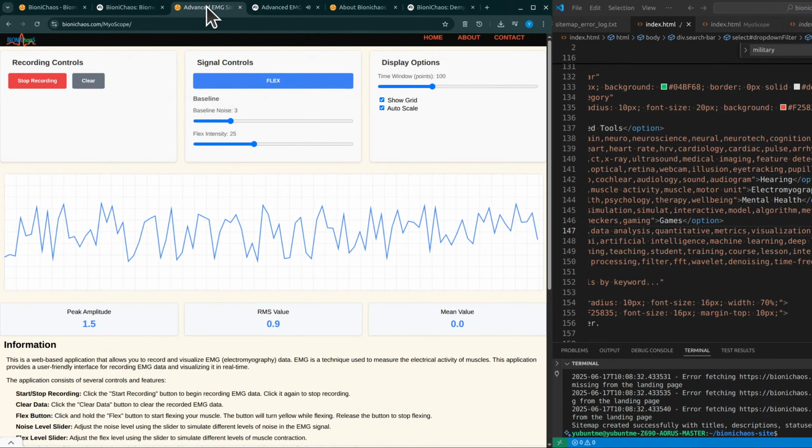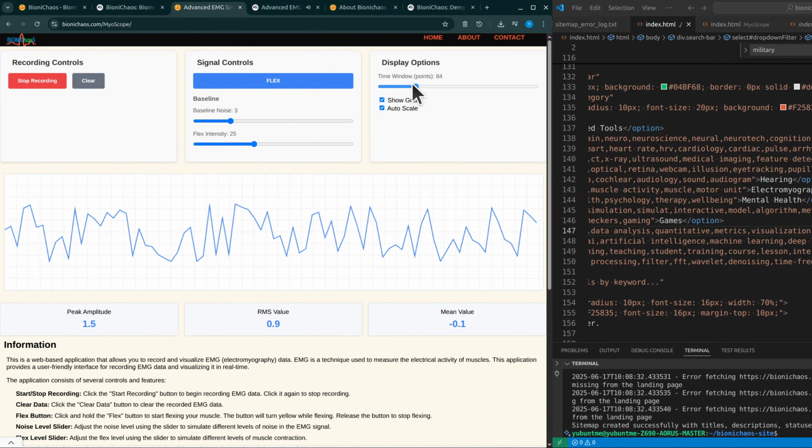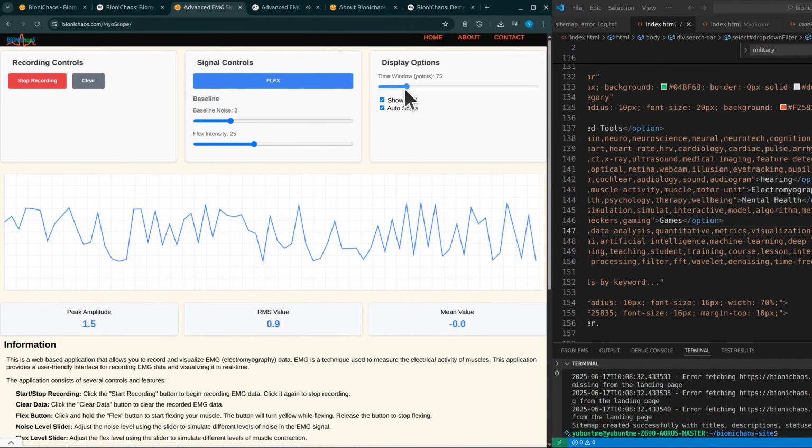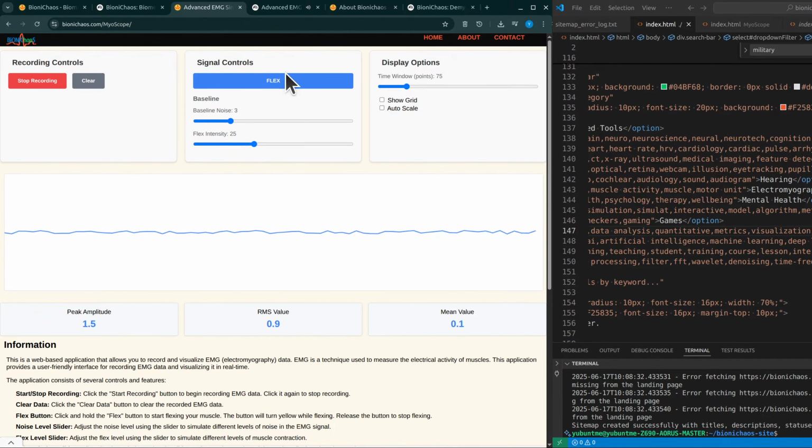Settle in, everyone. We're about to dig into some really interesting source material you've shared with us. Today, we're unpacking an advanced EMG signal simulator. Right, EMG. And just quickly, that's electromyography. It's basically a technique for measuring the electrical buzz muscles give off when they work. Listening to muscles talk, essentially.